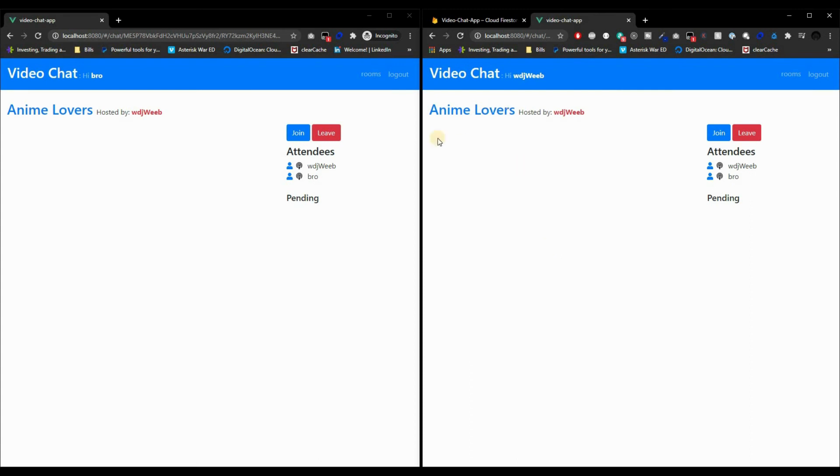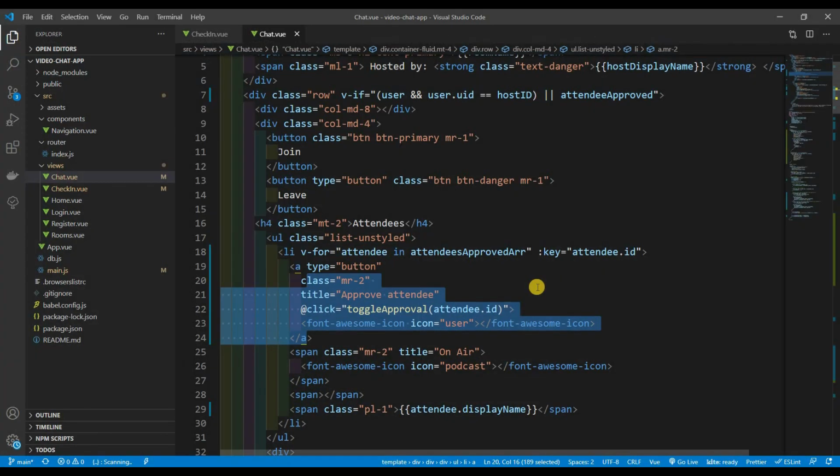There are some things that I want to do really quick. So for host, obviously I am host, so I don't want to see this for host. So let's just fix a couple of things, all right? Also, I want to highlight the actual user over here. So for bro, I want to highlight bro so that they could clearly see that they're in there. And over here, it would be WDJ Weeb. So let's do that really quick. They're very, very simple fixes.